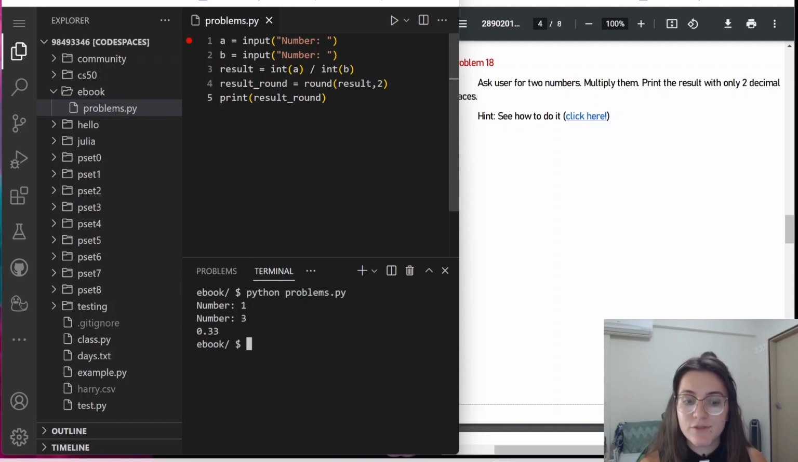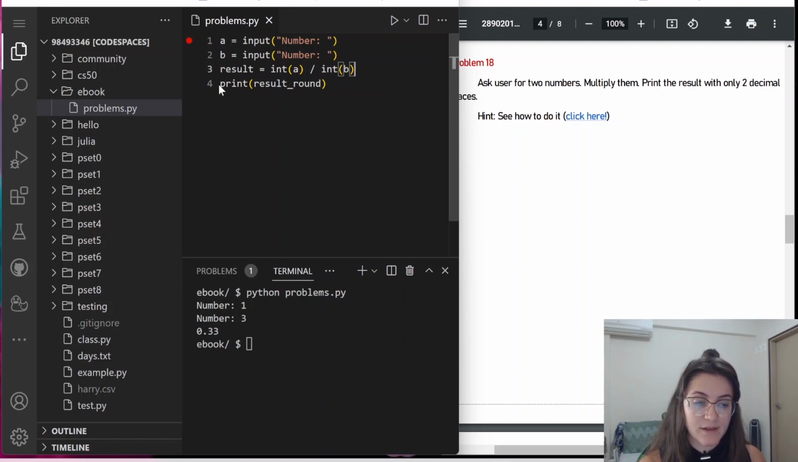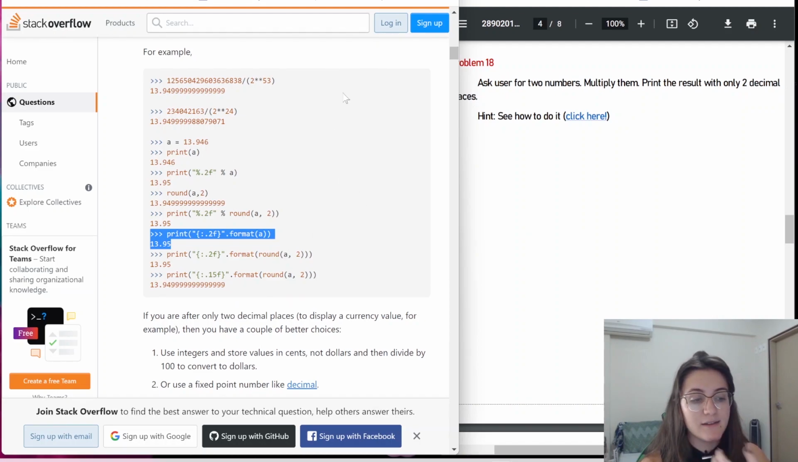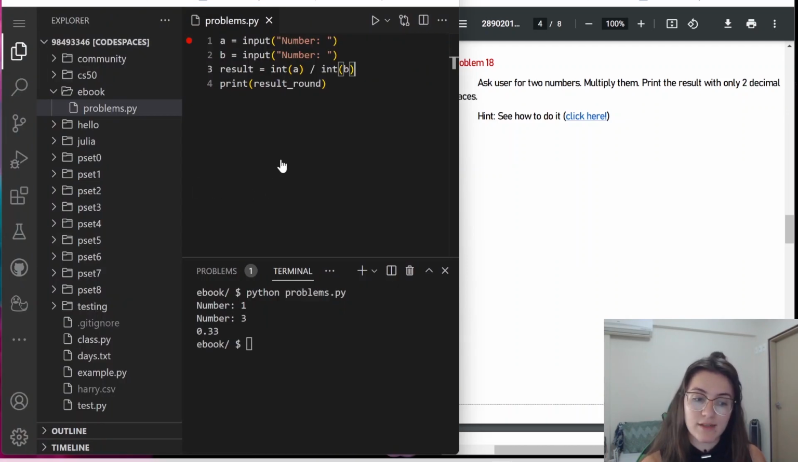But there is another way of doing this, okay? And in this way, we don't need to use this line 4. I prefer using round, but it's important to see other things that you can do. This is something that I searched on Stack Overflow, okay? This is a question, how to limit floats to 2 decimal places. And you see here that it is highlighted. We can use this notation in our print to print only 2 decimal places. So if you see, this is the original number, and when we use this format, it is giving us only 2 decimal places, okay?